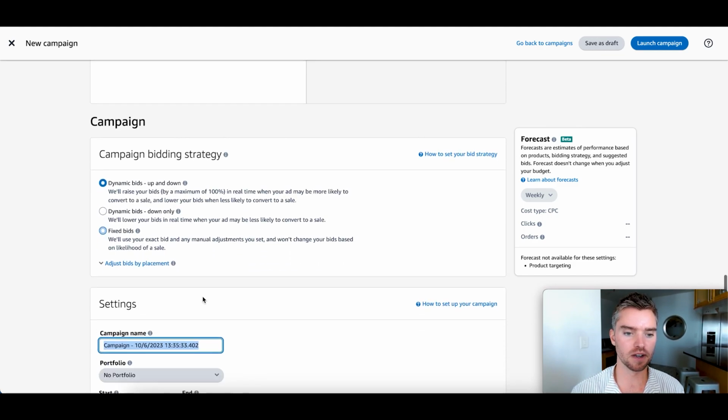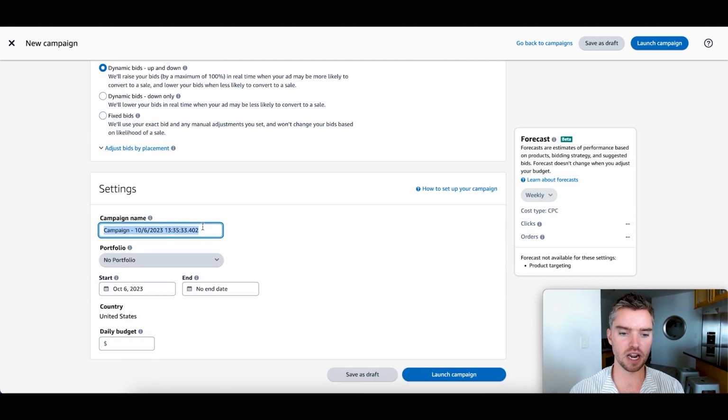Scroll down. Same thing, up and down. For the campaign name, we're going to name it the same as our ASIN manual, portfolio, and then daily budget. And I'm just going to set it to a $10 daily budget to start. And we're good to go.